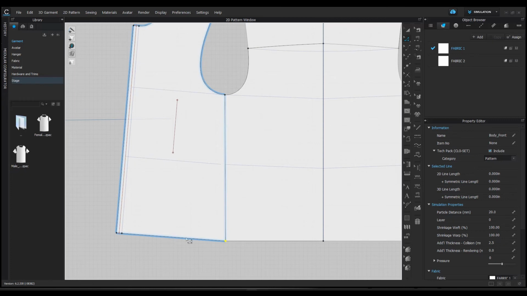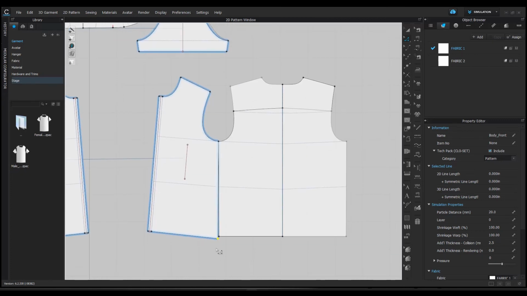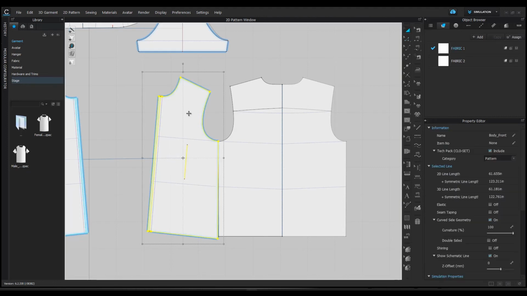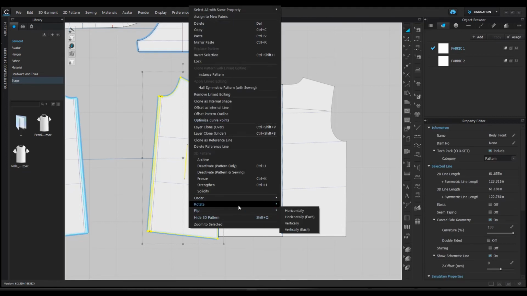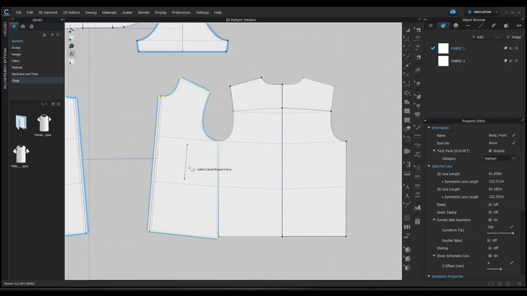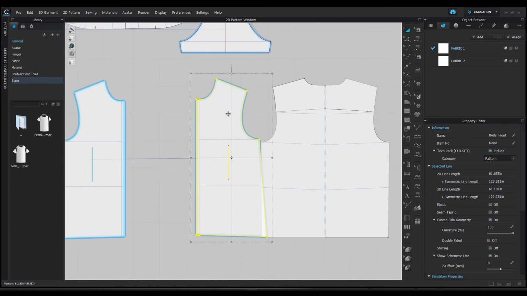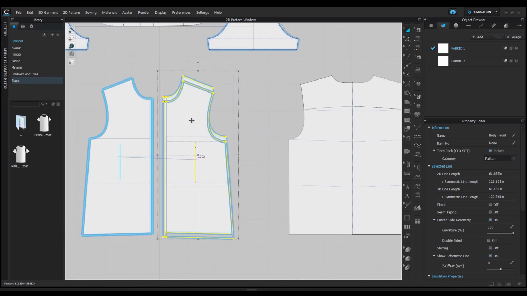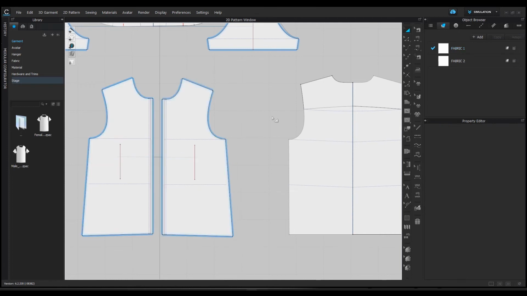And then I can adjust it. There's also another way in which I could adjust this. So let me select this, right click, rotate, y-axis. Now this is straight. Great. Another really great way in which you can match up patterns is using your walk pattern tool.